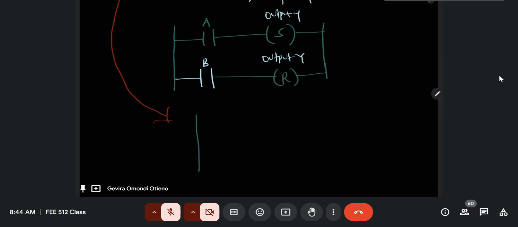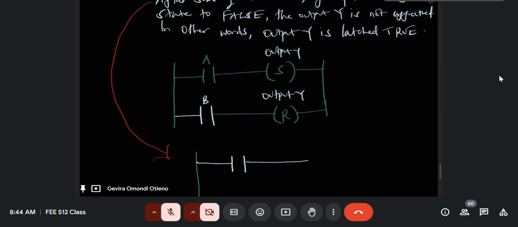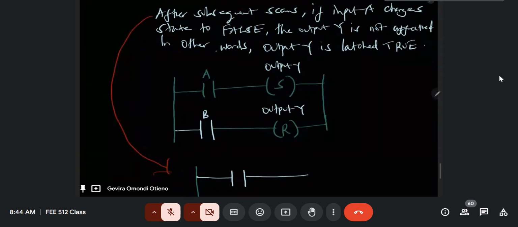Now A goes back to 0. Let me draw it in a different color. If A goes back to 0, as we have just indicated here, if A changes state to false, the output Y is not affected because it is still latched. So the output Y will not change.